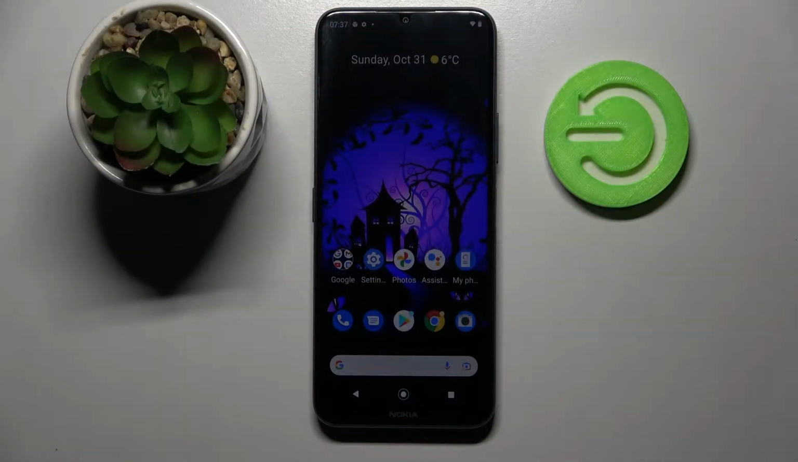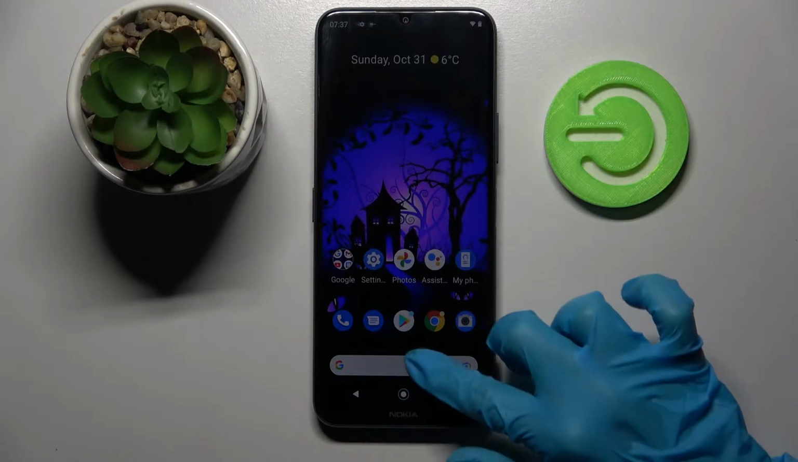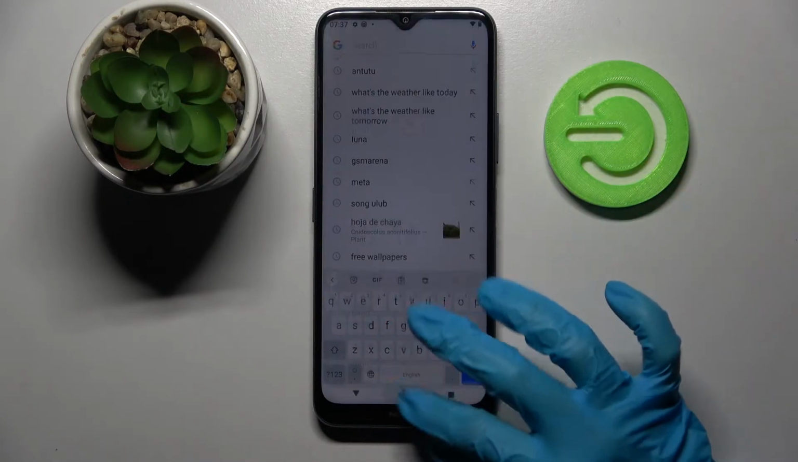Hi! In front of me is NOKIA G50 5G, and today I would like to show you how you can change theme of your keyboard on this smartphone.